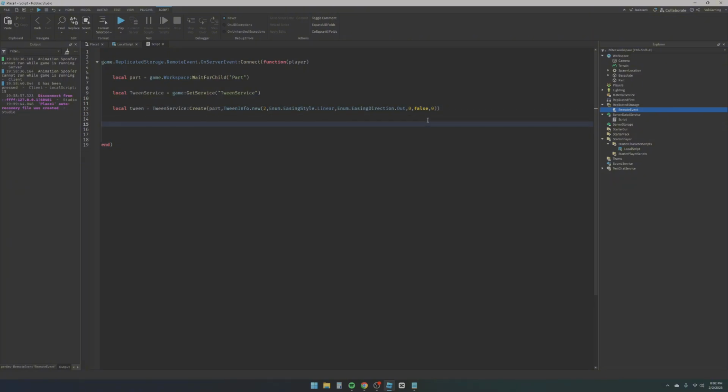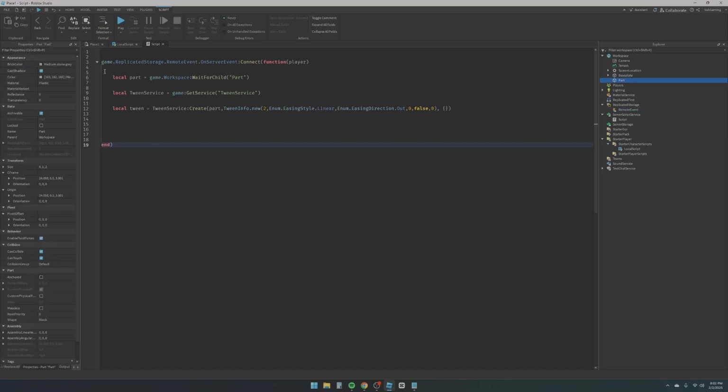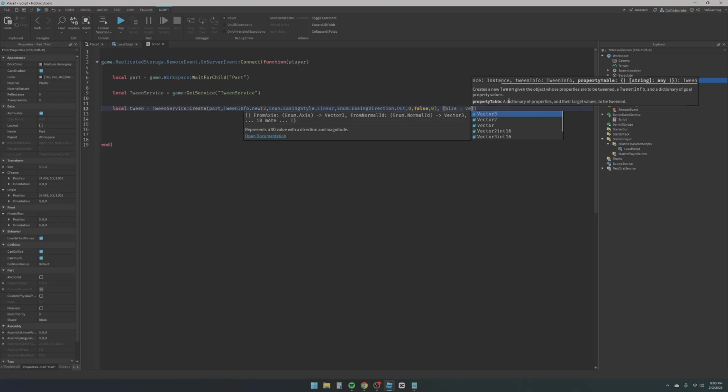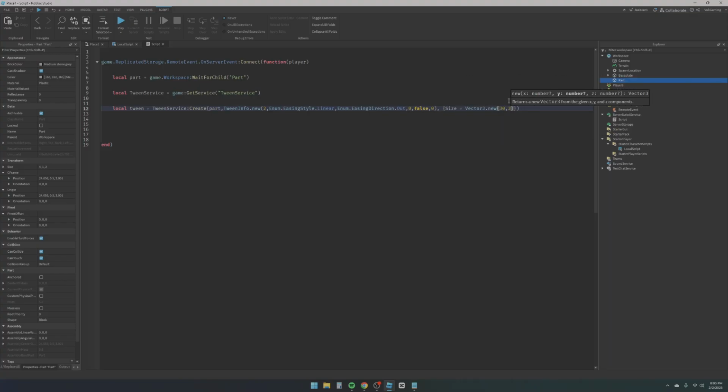Now the only thing left to do is another comma right here, and we're going to do these curly brackets, which is going to show what kind of property. This is a property table, that's why we're using tables. If you didn't know, tables are denoted with these curly brackets, and it gives us the ability to grab all of these properties from a certain part and use them. So we can say size equals Vector3.new. Let's put 30, 30, 30, and let's also anchor this part so it doesn't get flung around, so it's just standing in one point.